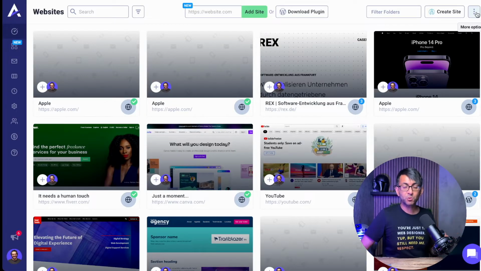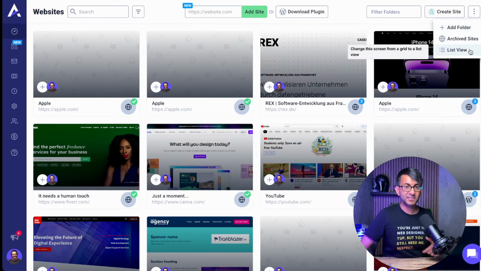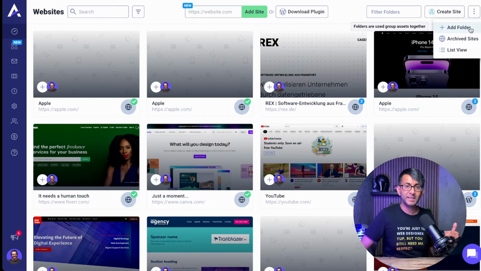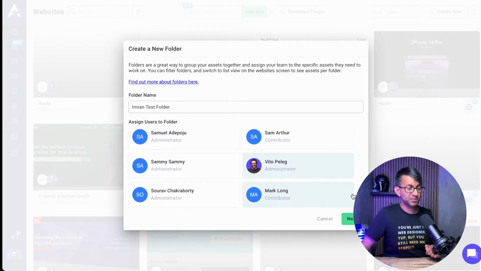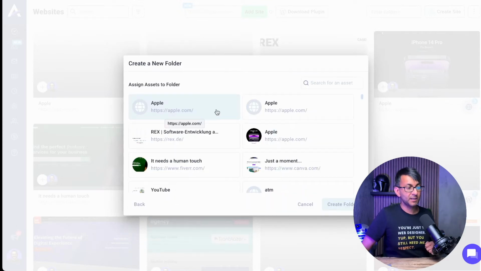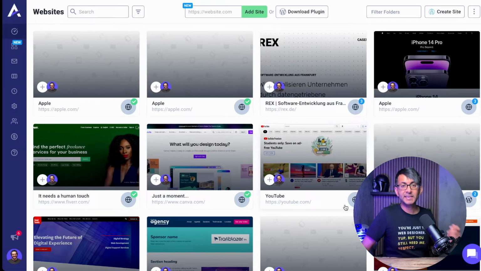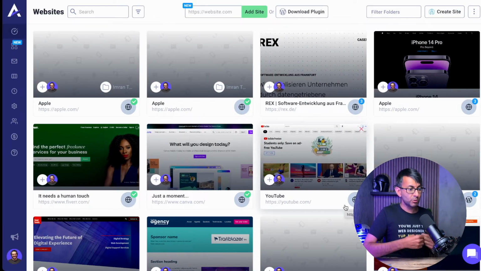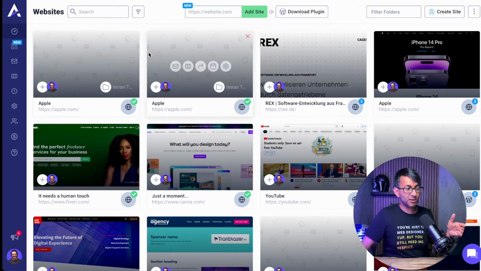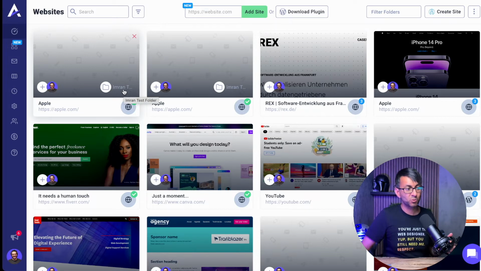So in the top right where we have more options, I can click this and either switch to list view or I could hit add folder. So I've called it Imran test folder, and I'm going to assign Vito to it and Jerome as well. And then I'm going to assign a couple of Apple websites and hit create folder. That now puts them into a particular folder, which means it's easier for me to manage later on. And right now, both of those items are here. And you can actually see the folder they're now allocated to as well. I can at any time go in and change that.